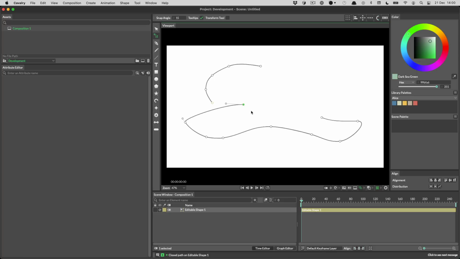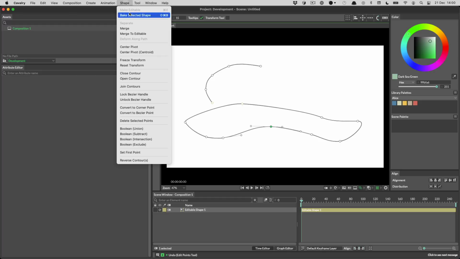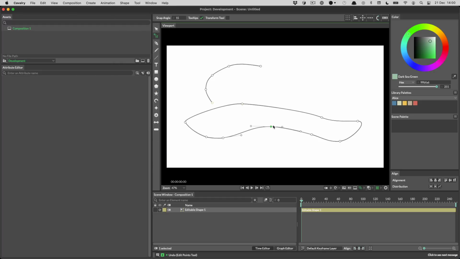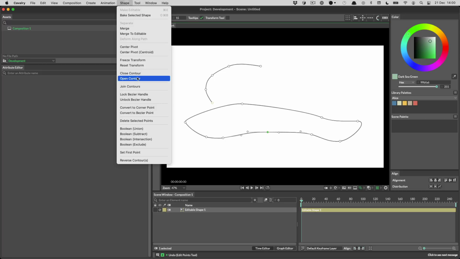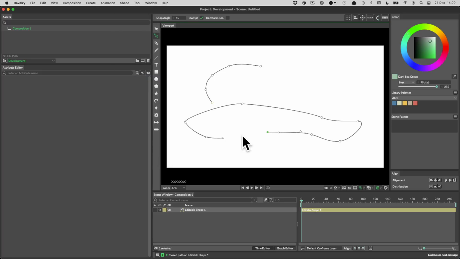If I keep that contour closed, you see how we've got the yellow point here, which demonstrates the first point in the contour. I can select any other point on the contour, go up into the shape menu and choose set first point, which will make this point become the first point in the path. This is really useful when you're blending or morphing between shapes, because you can set the start point of the transition. So super useful to be able to do that. And now if I open the path, if I go open contour here, it will open from this point here, this being the first point.